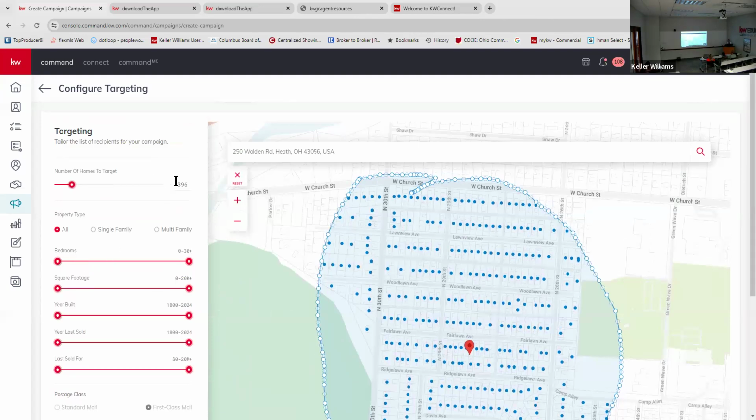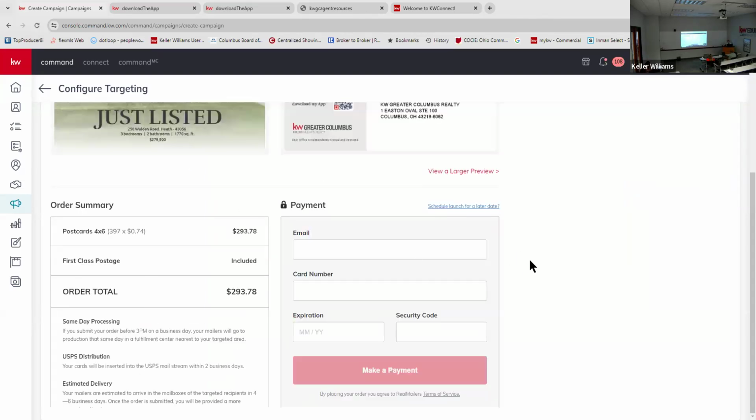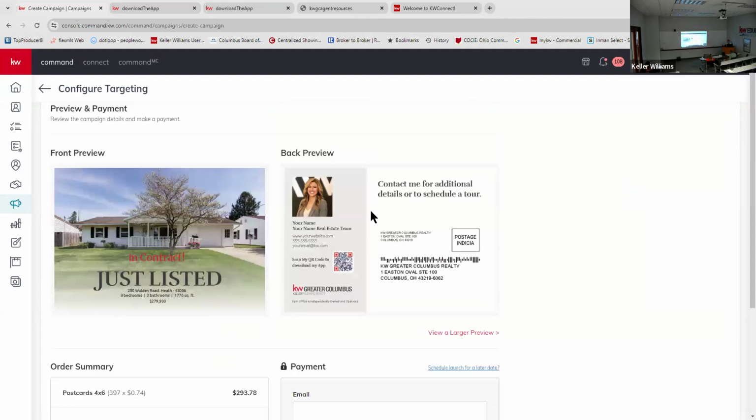Okay, so let's just say we're happy with that, and we have 396 postcards. So now, you always want to check this little send a copy to the company, because it'll come here. We'll put it in your mailbox so you can see what that postcard looks like. Okay. Created. So I'm gonna say yes to that. And next, and literally, this is just showing you a preview here.